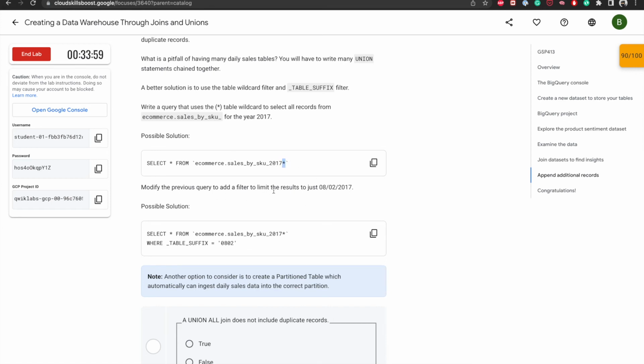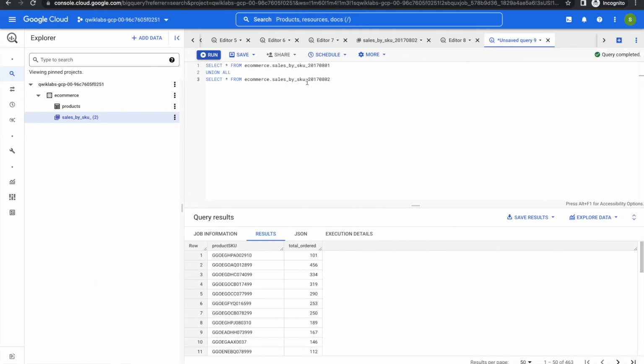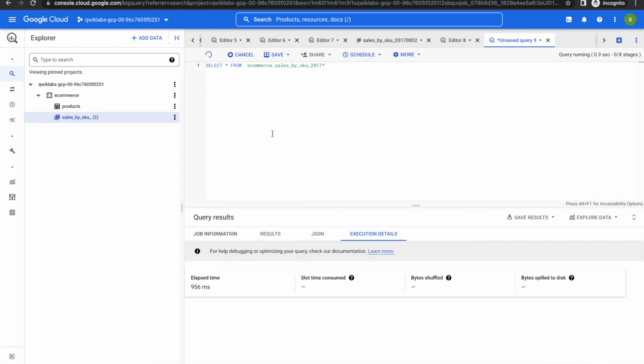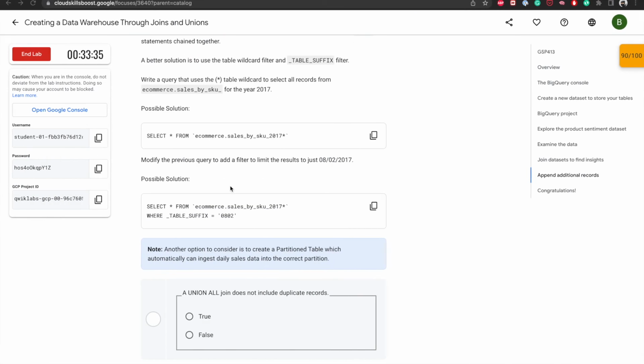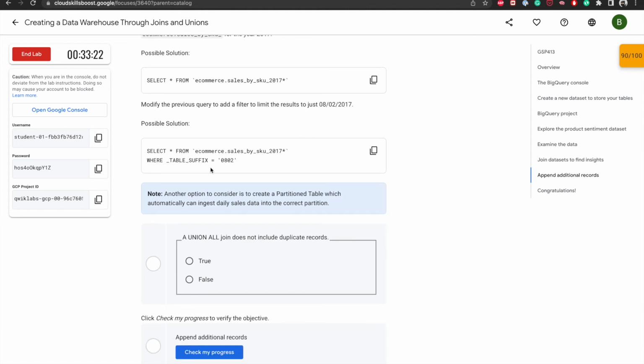Modify the previous query to add a filter to limit the results. Let me check this query as well. It will do the same operation. Superb. So instead of using union all, we can just mention this asterisk symbol, which will take in all the table names which are starting with this and ending with any other values. Good. So modify the previous query to add a filter to limit the results to a table underscore suffix.